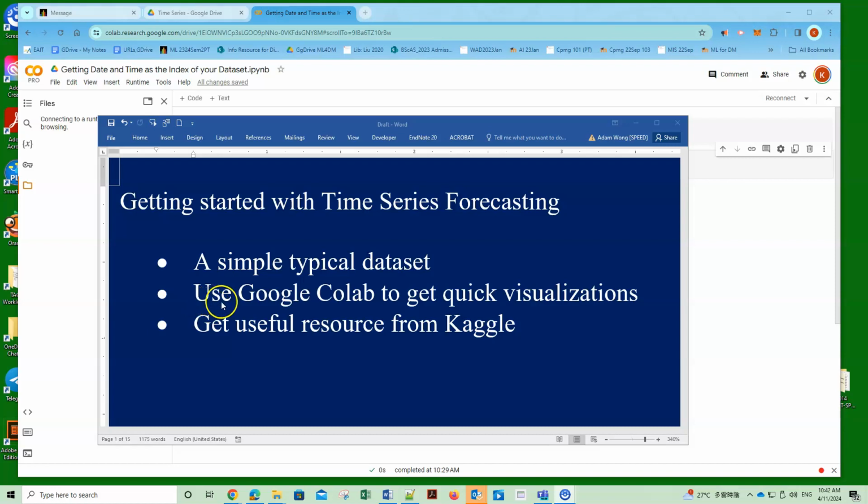And we are going to show you how to use Google Colab to get some quick visualizations. And the good news is you don't need to learn a lot of new code for that. And then lastly, I'm going to show you how to get some useful resources from Kaggle. So let's get started.